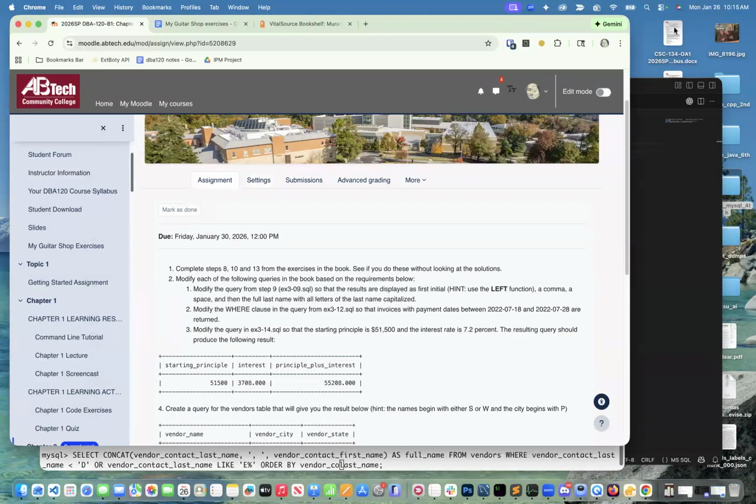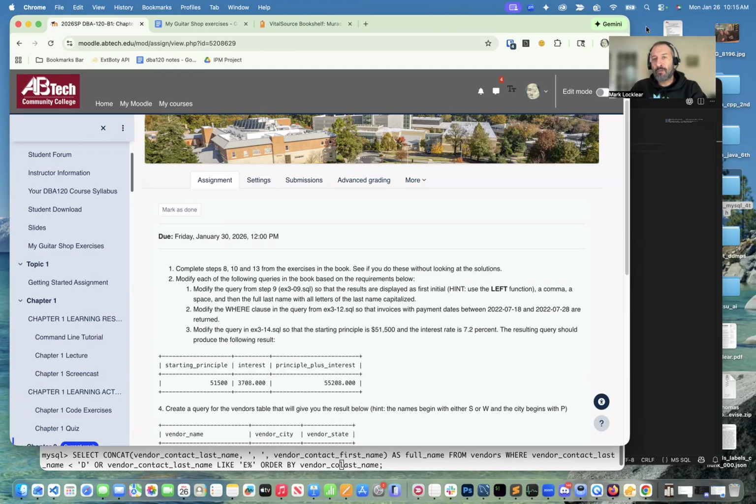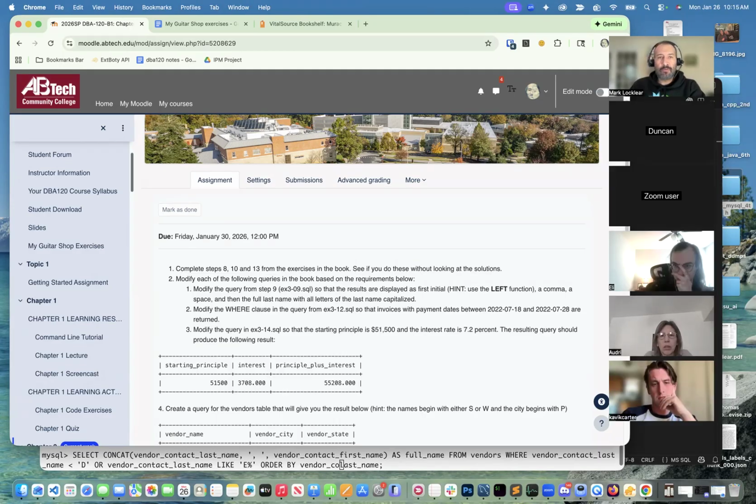And I'm going to pause there, and let me get my Zoom a little better. All right, let me pause there and see if anybody has any questions. Feel free to unmute and ask.